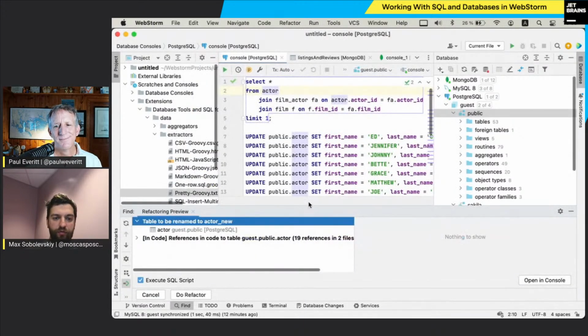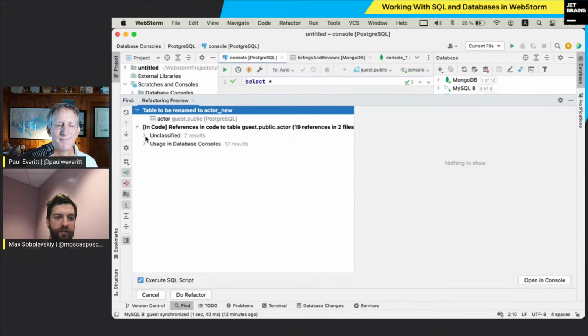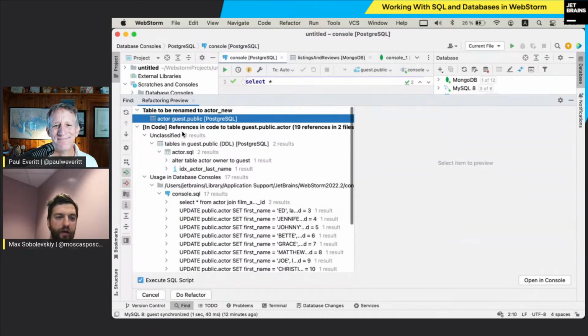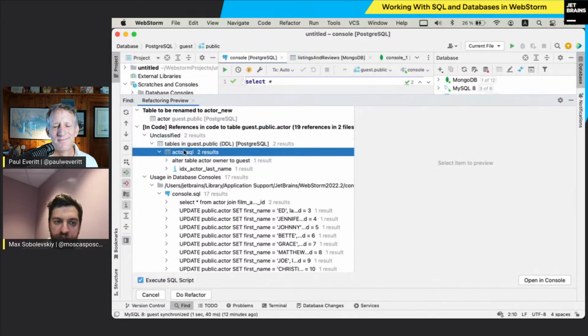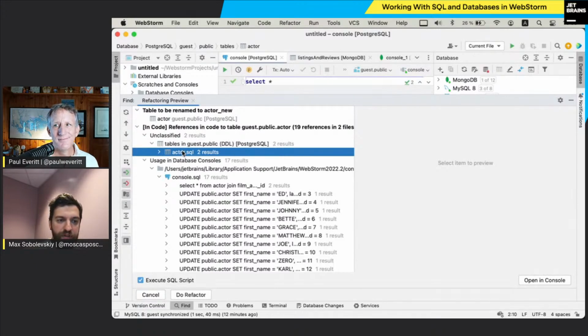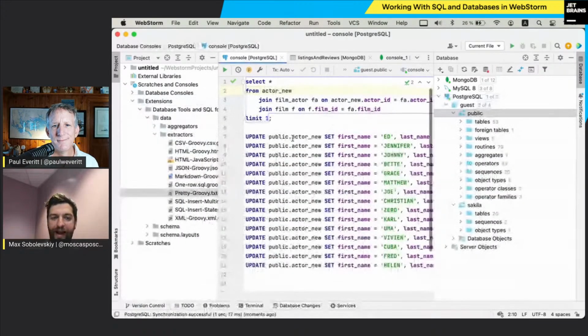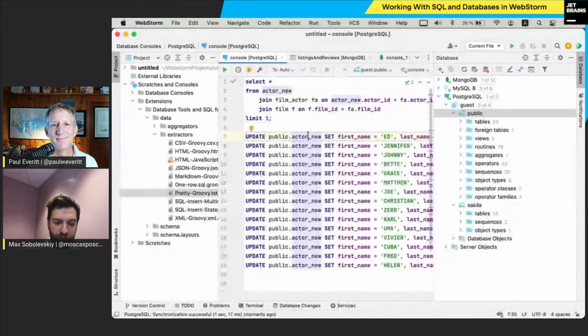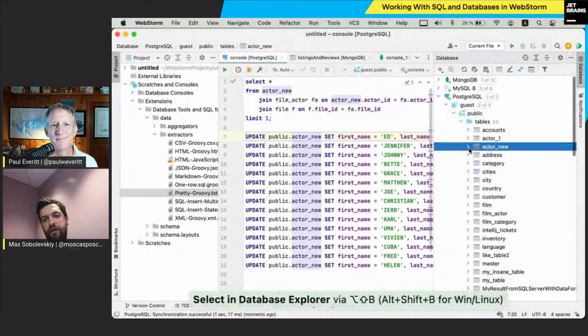And if I press preview, I see which objects will actually be touched by the refactoring. So the table should be renamed here. This is the code reference in table guest in public. This is kind of a DDL file, I suppose. And this is all my query console. And if I press do refactoring, you see that my actor new was red for a moment because it thought, okay, what is the actor new? I don't know about that. But after the introspection is finished, yeah, my actor new table is here.